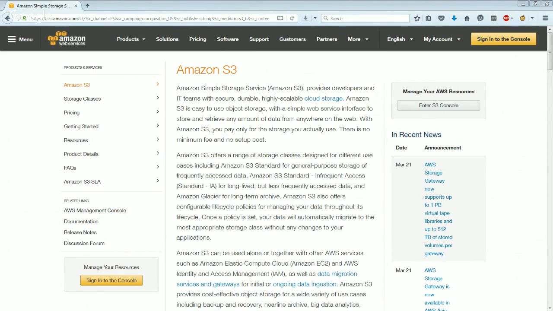With S3, it provides a very simple UI or web server interface. With the help of that interface, you can store and retrieve any amount of data at any time from anywhere on the web. That's the beauty. Most importantly, it gives access to the same highly scalable, reliable infrastructure that Amazon runs.